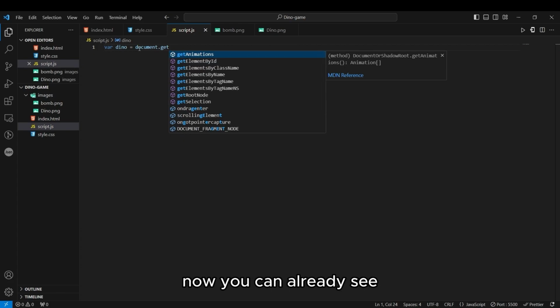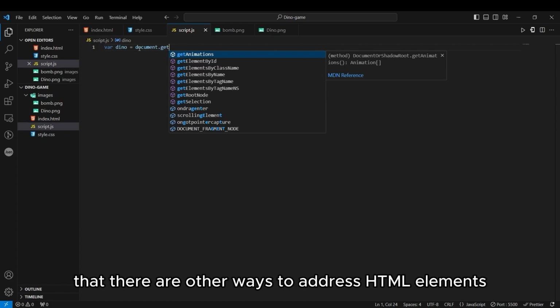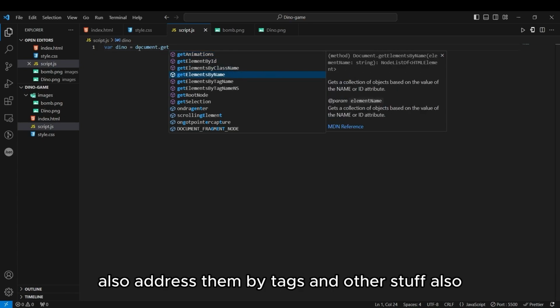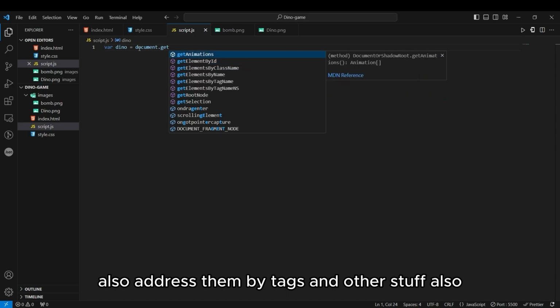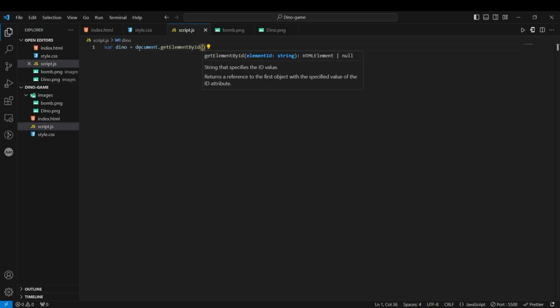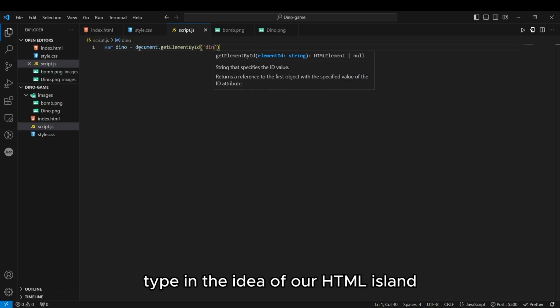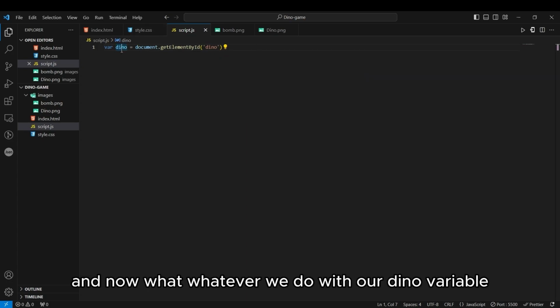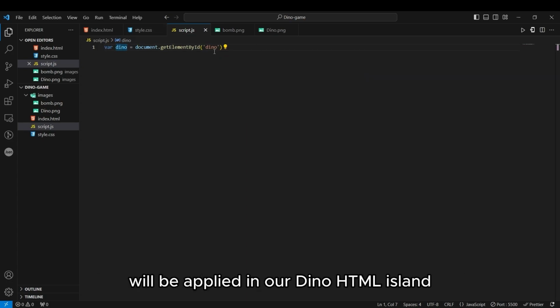Now you can already see that there are other ways to address HTML elements. We can get them by class name. We can also address them by tags and other stuff also. The one that we're going to use this time is by ID. And let's just type in the ID of our HTML element. And now, whatever we do with our dino variable will be applied to our dino HTML element.